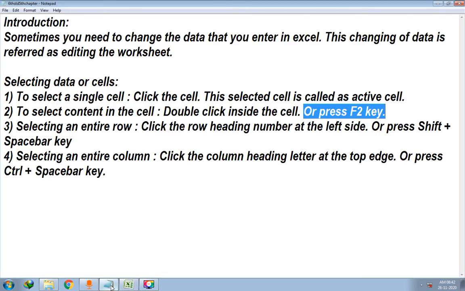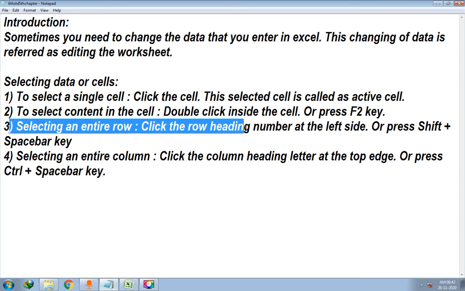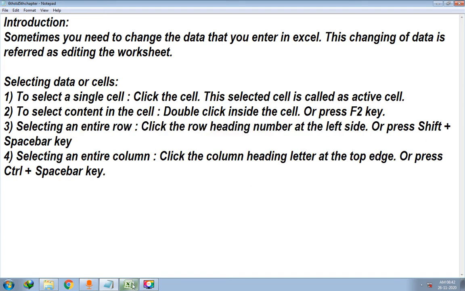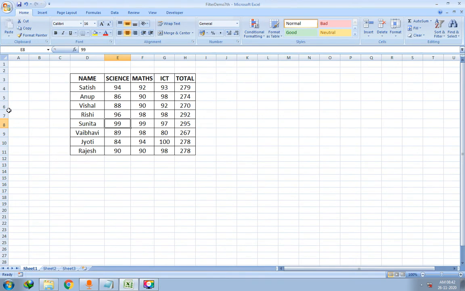So the next action we will see. Next action is selecting an entire row. Click the row heading number at the left side or press shift spacebar key. Let us see that quickly. Now I want to select the 6th row entirely, or the third, okay, first, second, third. I want to select this row entirely. Entire row means this and this. Entirely I want to select.